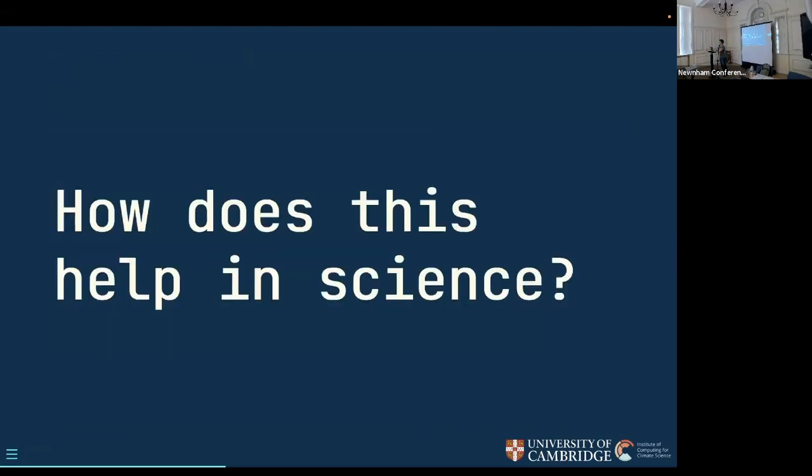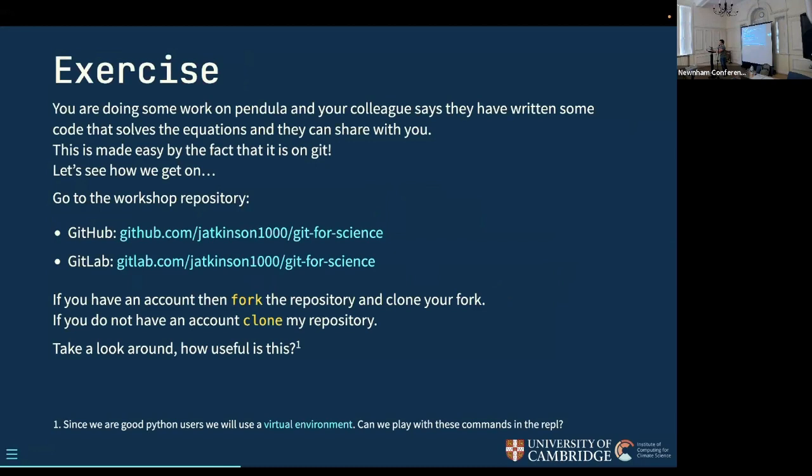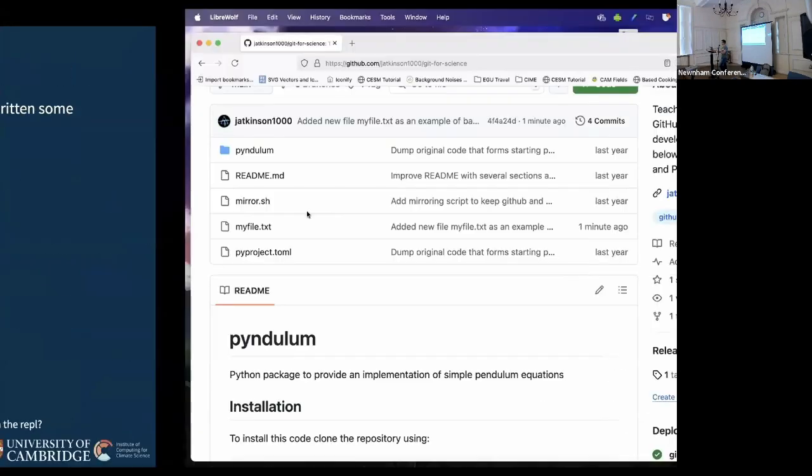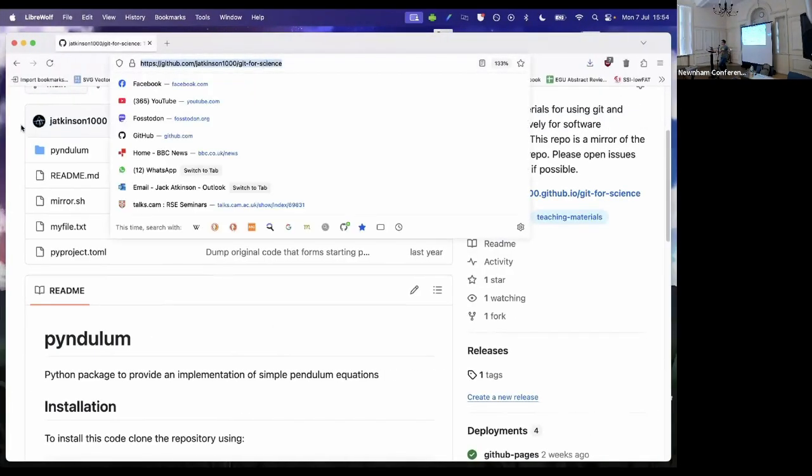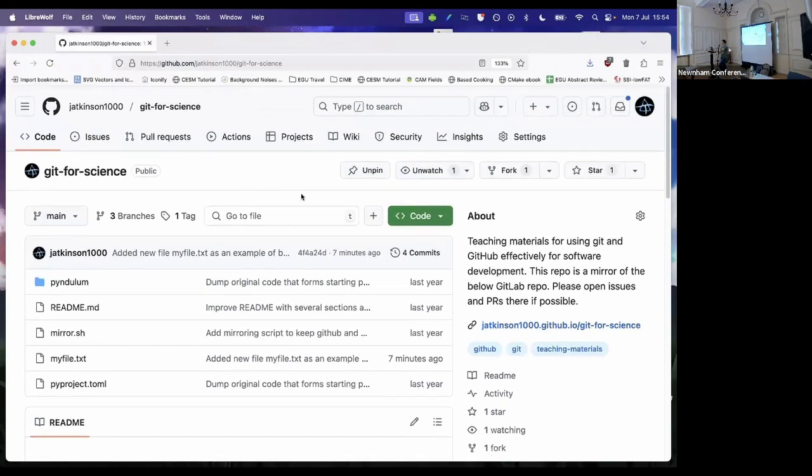So the question really that we want to address, that's kind of the introduction over, is how this is going to help us working in science and working in scientific software. So the first exercise is to get hold of the code for this project. You will have seen me do this a moment ago, but if you go to this URL here, you should be able to do this.